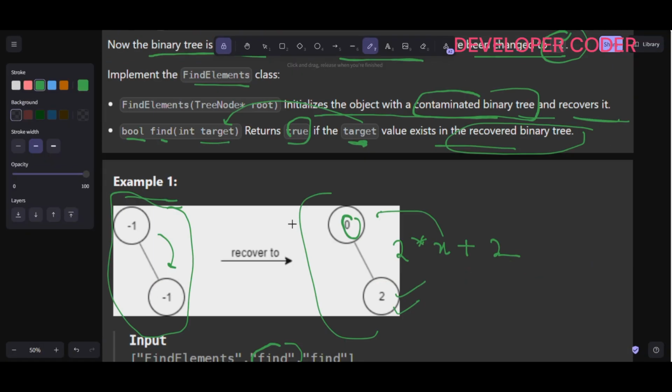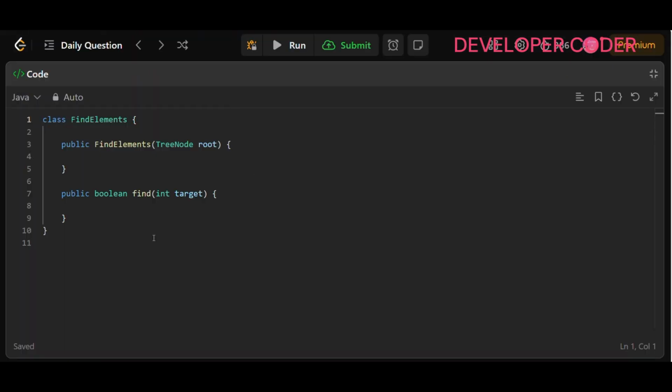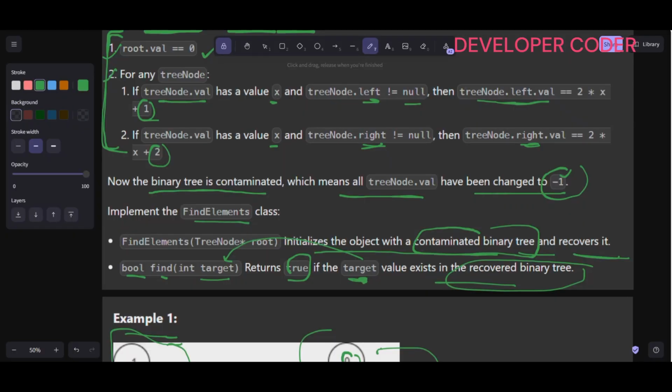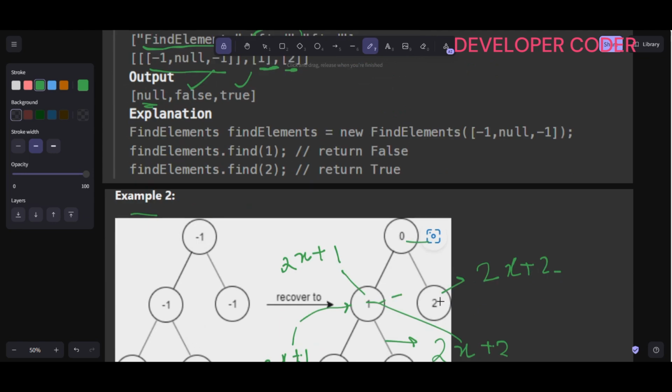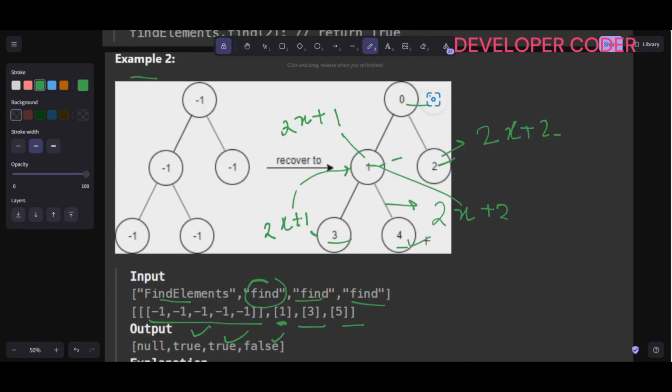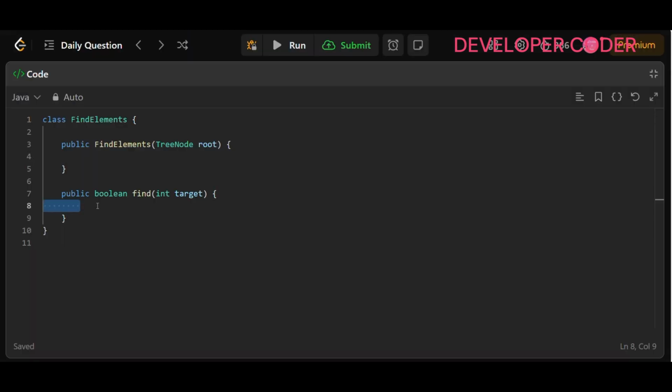Okay, so here I can do one thing now. We have to find the target, whether my recovered tree has this target or not. So what I can do, I can pass the recovered tree values, all these values, in one set. Then it will be easy for me. I will just check if my set contains this target, then return true, otherwise false. So this is very easy.